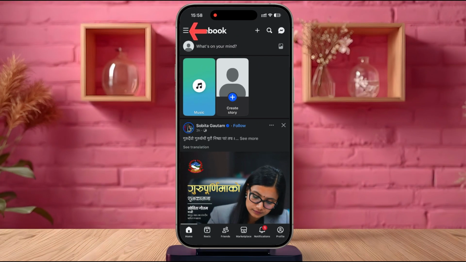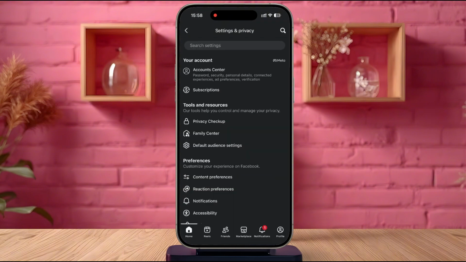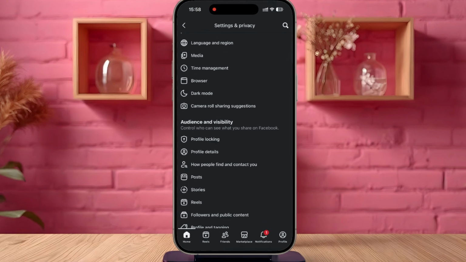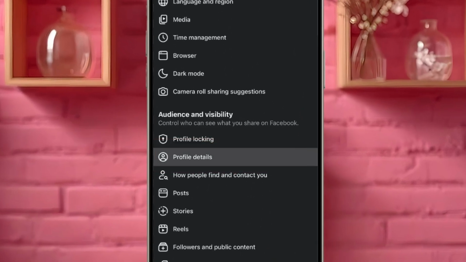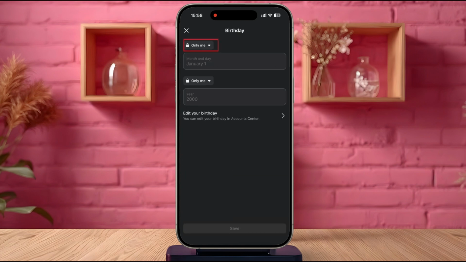Tap the menu button in the top left corner. Next, tap Settings and Privacy, then select Settings. Scroll down to the Audience and Visibility section and tap Profile Details. Under the Basic Info section, find Birthday and tap the Edit button.